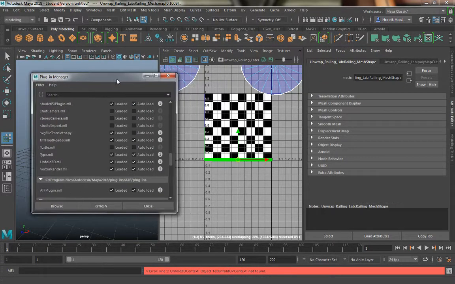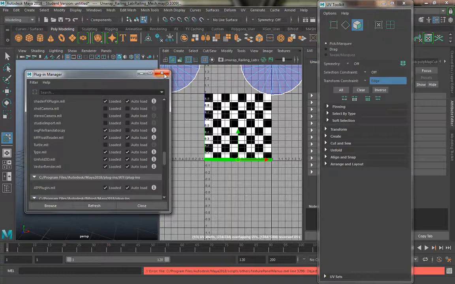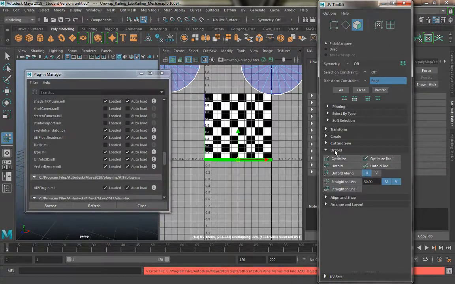Okay, well, for whatever reason, I don't know what happened. My unfold tool stopped working, and my optimize tool also stopped working. However, if I go to my tools and my show UV toolkit, it was just worth a shot to see. I'm going to go to unfold, and I'm going to click unfold.